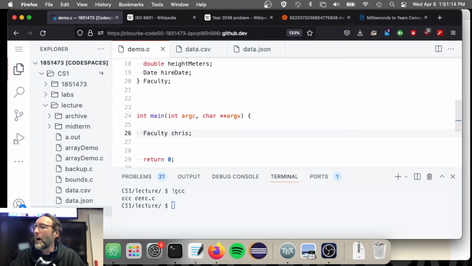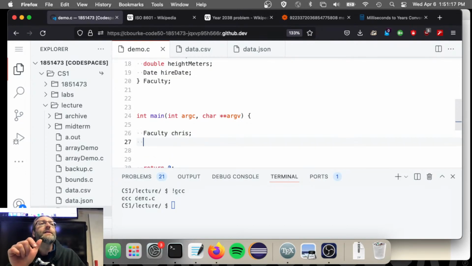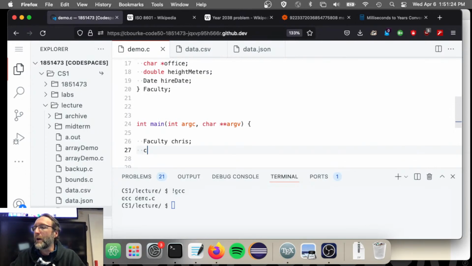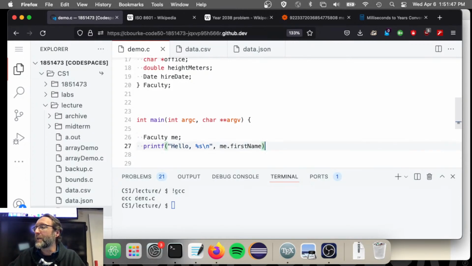Okay. Now that creates an instance. That instance has values for all of these variables. If I were to print out my first name right now, printf, hello, %s for the string, Chris, how do I get to my first name? You use a dot operator, Chris dot first name. In fact, I'm not even going to call it Chris anymore. I'm going to call it me because I don't want to confuse Chris, the variable name, and Chris, the string value here. Okay. So is this going to work?